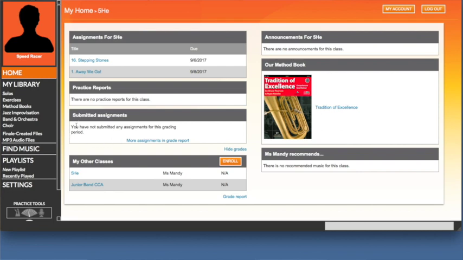This is where you are going to get the feedback from me. So after you submit an assignment, I'll mark it, I'm going to listen to it, I'm going to leave some feedback, and then it's going to show up in this box here, okay? Over here is our method book that we use in class, and then you can play anything you want out of it when you get home. And sometimes I may put in something, a recommendation that you could work on, okay?